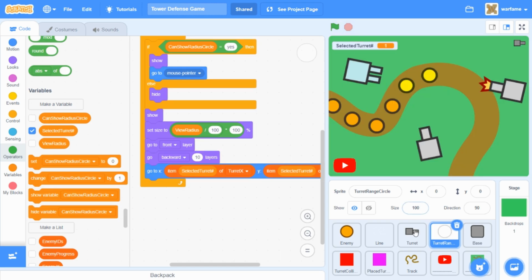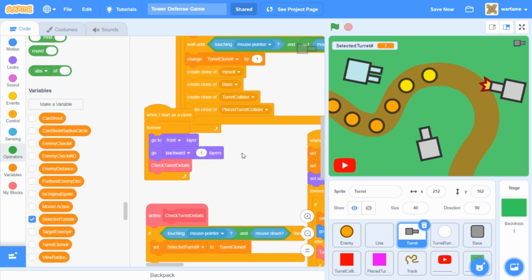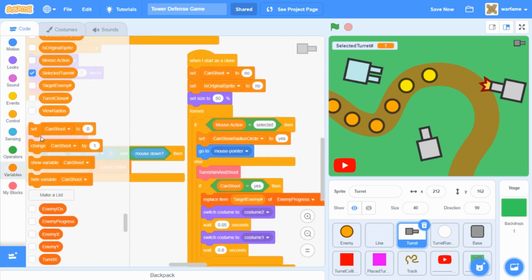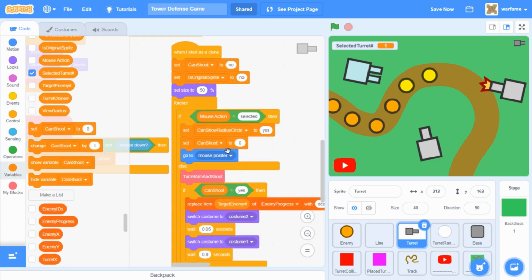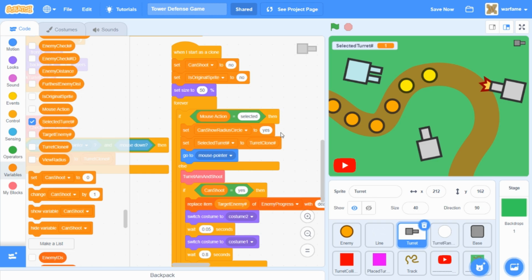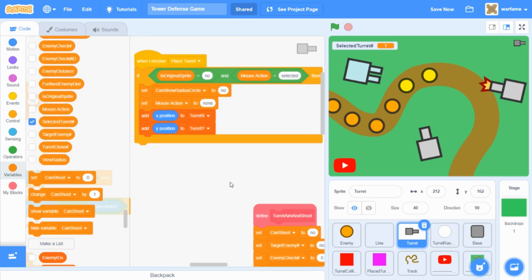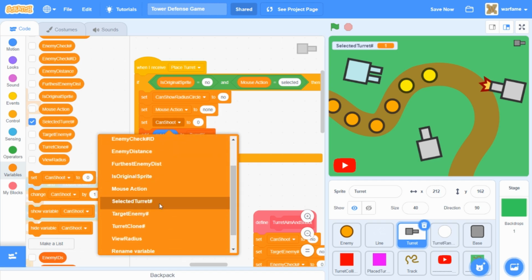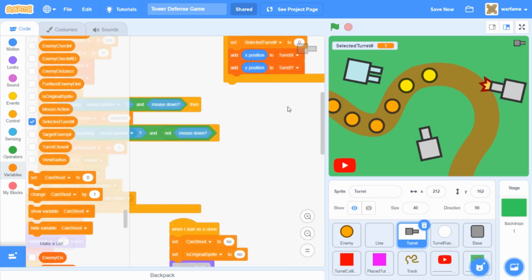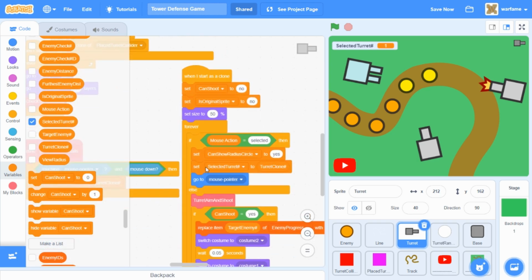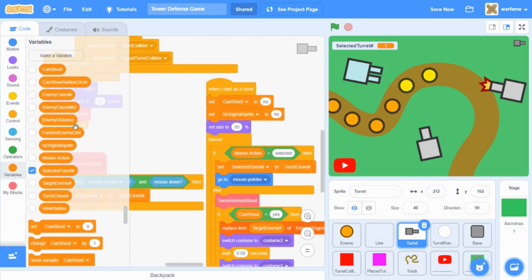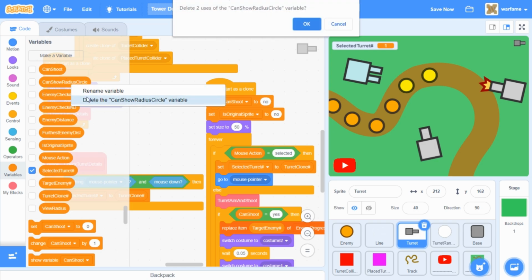So I'm going to go to the turret sprite, and then under the if mouse action is equal to selected, I am going to set the selected turret to the turret clone number. And let's see, when I place down the turret, I want to set the selected turret number to 0. And actually, I don't think we need the can show radius circle variable. So I am going to go to my variables and delete the can show radius circle.